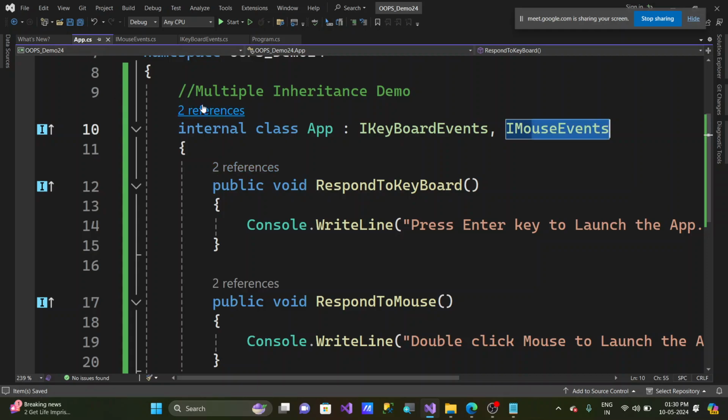In interviews, if they ask you, try to explain the same example. And in the next example, we will see how to implement dynamic polymorphism, or runtime polymorphism, with interfaces. That we will see in the next session.